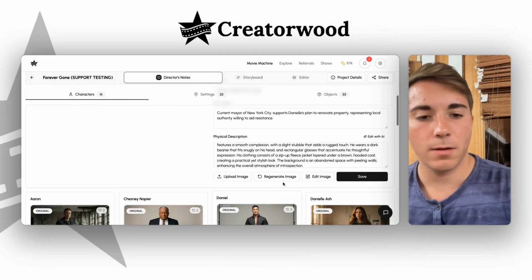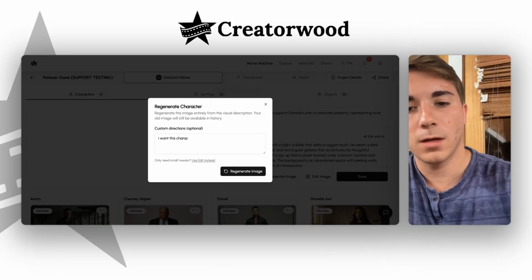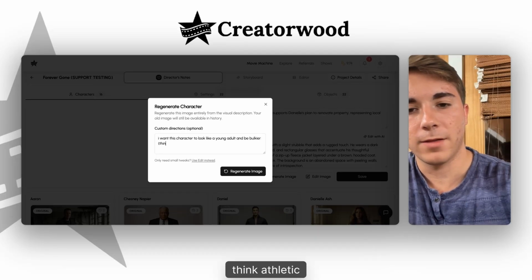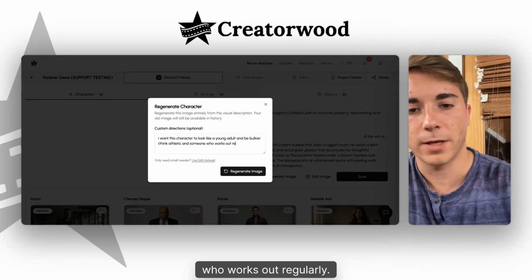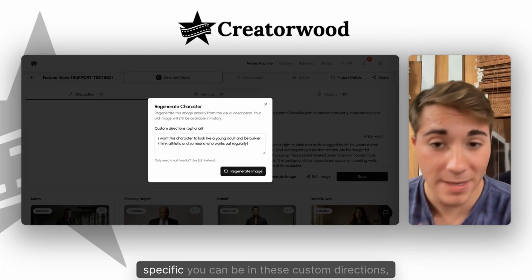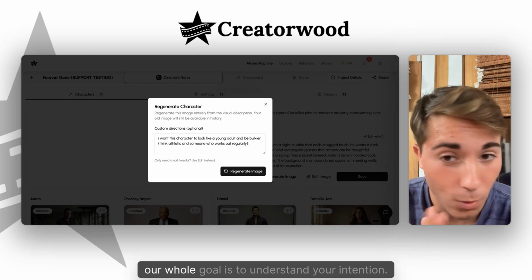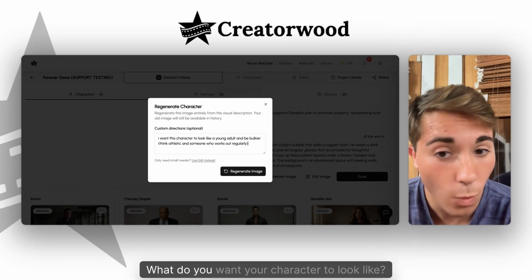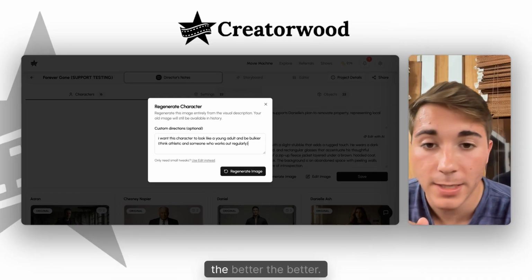So let's now click regenerate and we'll say, I want this character to look like a young adult and be bulkier, think athletic, and someone who works out regularly. Okay, great. Now, here's the deal. The more specific you can be in these custom directions, the better. Ultimately, our whole goal is to understand your intention. What do you want your character to look like? And the more that you can describe this, being less vague and more direct, the better.